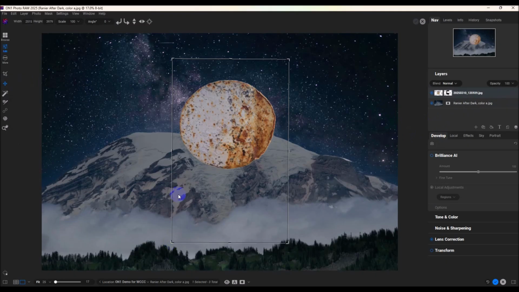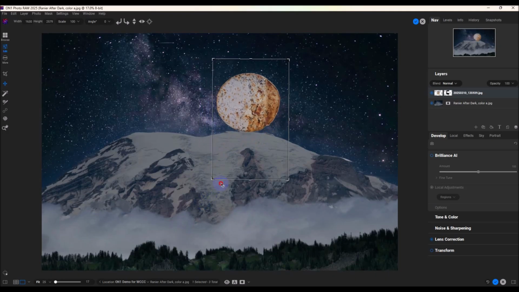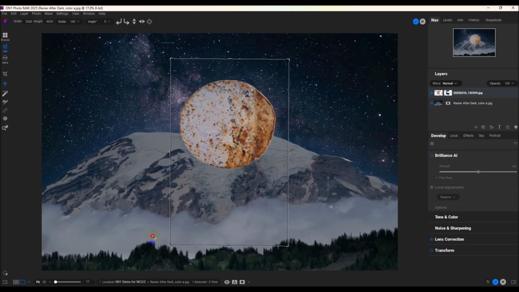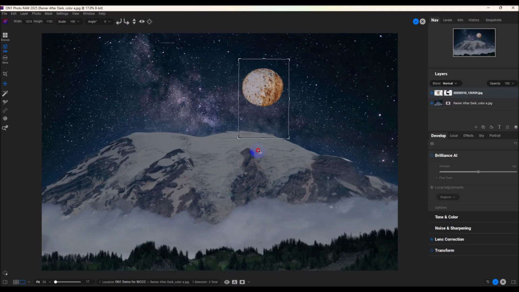Now if I hold the shift key on the keyboard, which I'm pushing right now, as I size it, it will keep the same aspect ratio. See how I can drag left or right, up and down. It doesn't matter. It will keep the same aspect ratio. So let's say that that's the size of the thing I want.